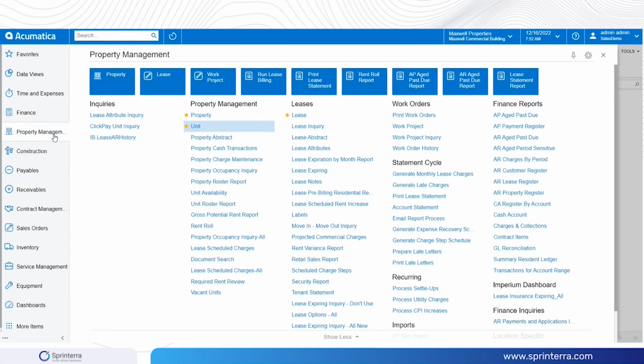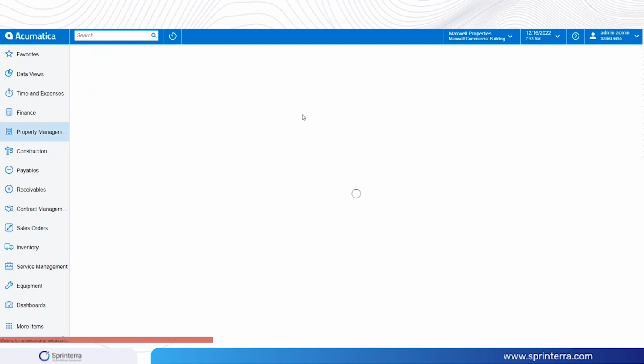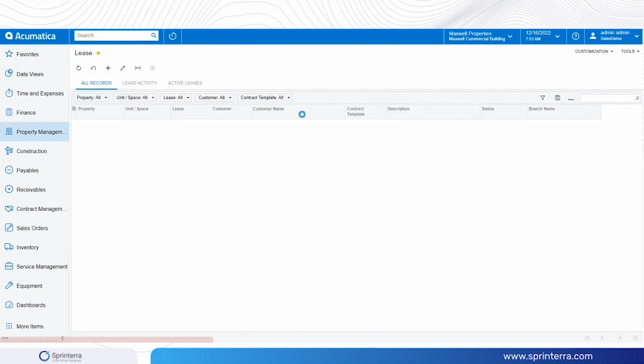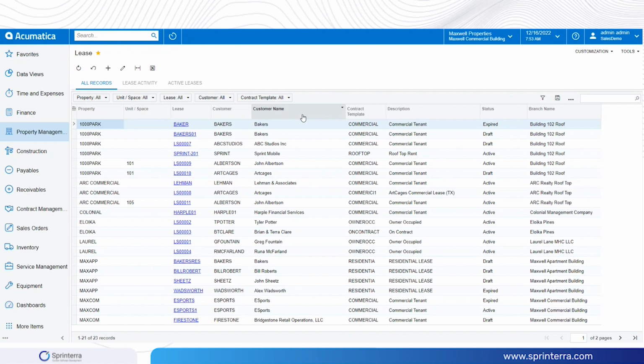All right, let's dive into that last layer deep in property, which is going to be the lease. For every unit or space, you need a lease agreement with the tenants that are occupying that space. I mentioned earlier, we have built the lease module on top of the existing contract module in Acumatica. So some terms that you might already be familiar with are your customers and your contract templates, because that was existing functionality we used.